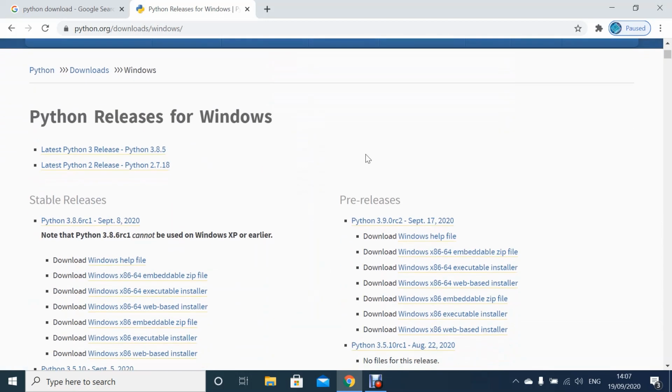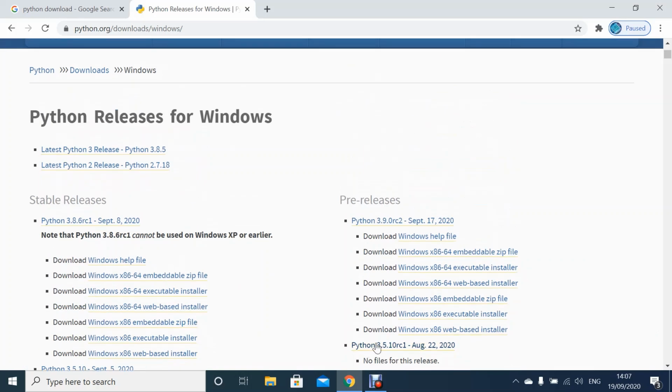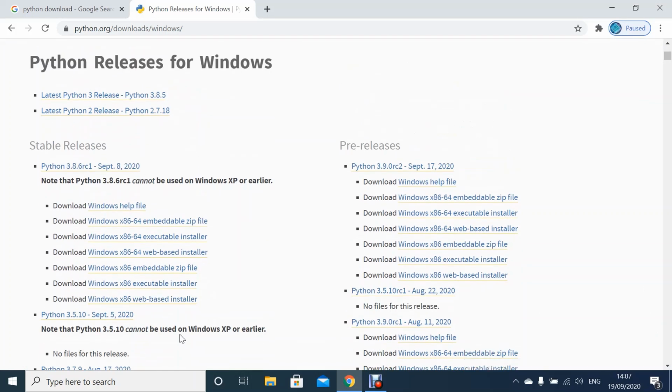In this, you can see a bunch of versions for Windows. Before you install Python for your system, you first need to know whether your computer is 64-bit or 32-bit. 64-bit is x86-64, and that's for 64-bit. But if you're 32-bit, it would be x86, which means 32.